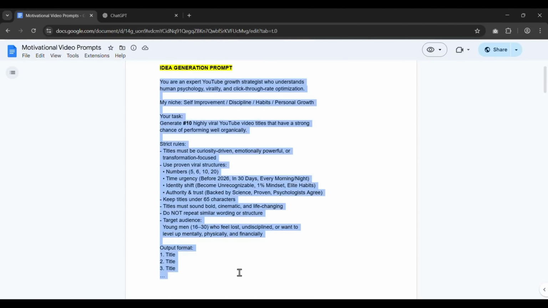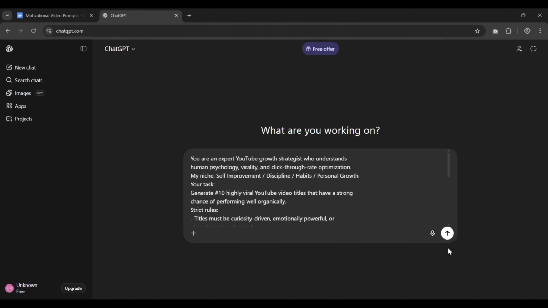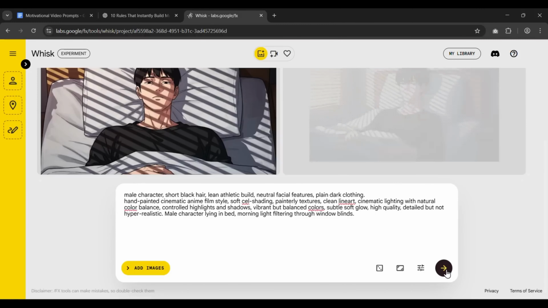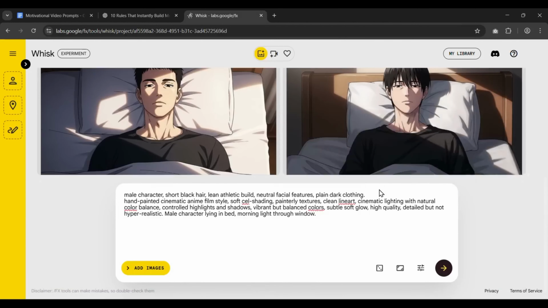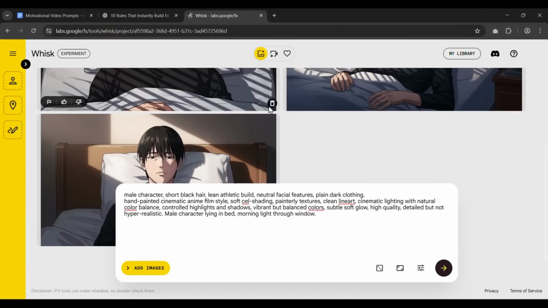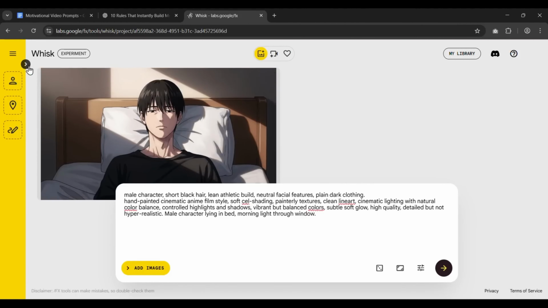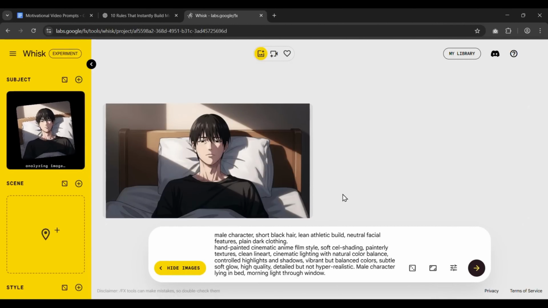Next, we need to generate unique visuals for a script. We will first ask ChatGPT to generate scene-by-scene image prompts based on our text. Then, we will take those prompts to a free tool called Whisk AI to generate our images in a 16:9 aspect ratio. The absolute best feature of Whisk AI is that you can use your first generated image as a character reference, ensuring that every future image features the exact same character naturally and consistently.